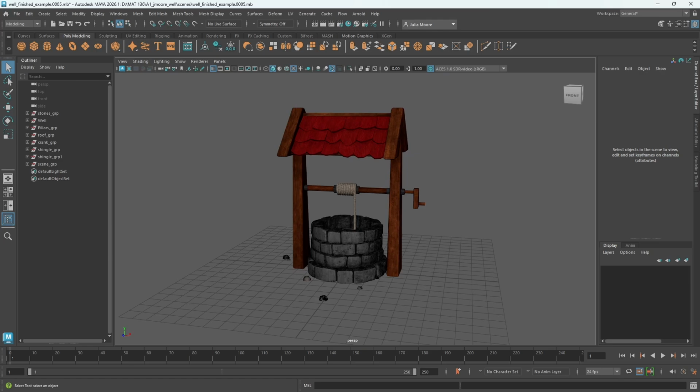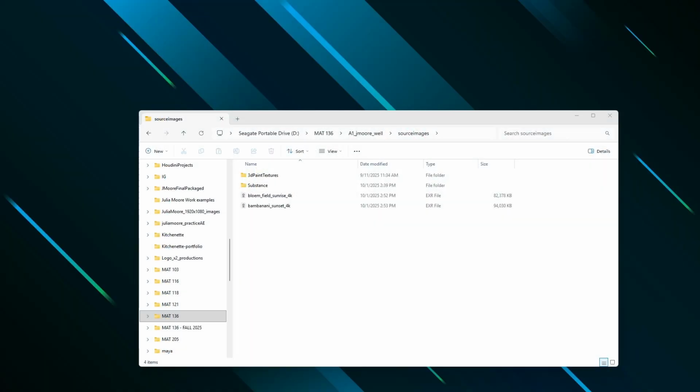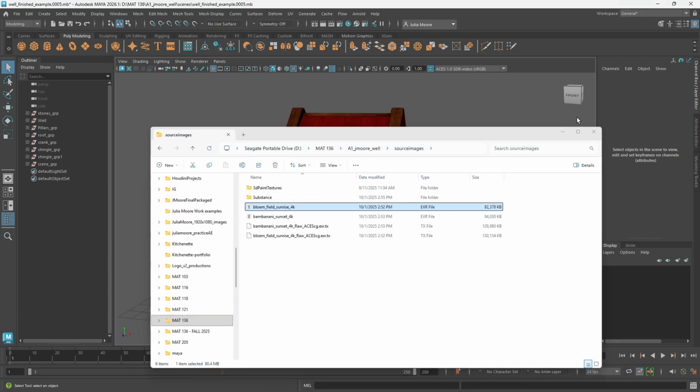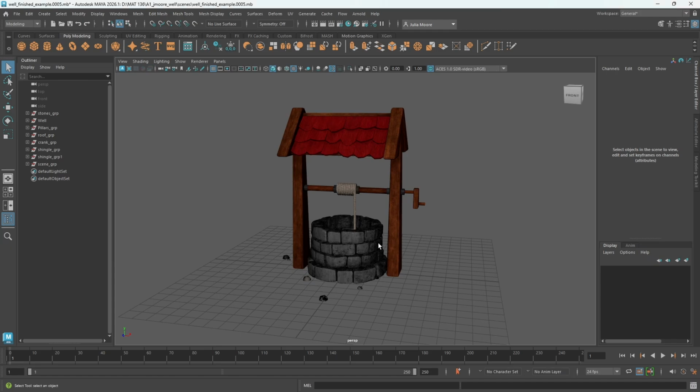All right. So as you can see in my source images folder in my project, I did put these two HDRI images that I downloaded from Polyhaven, which is a free HDRI website. Remember, there's hundreds of thousands of free HDRI images available that you can use to light up your scenes. So I downloaded these two, I put them in my source images folder, and I want to use them in my scene.